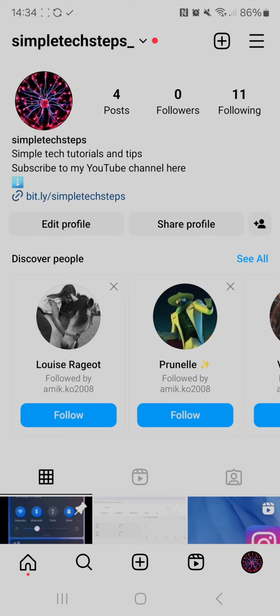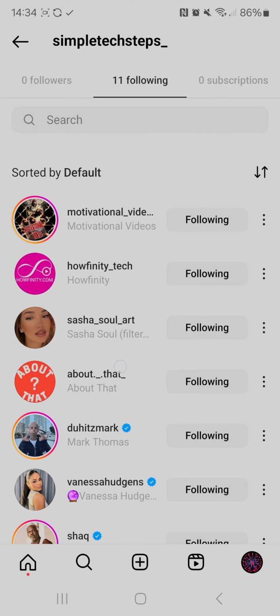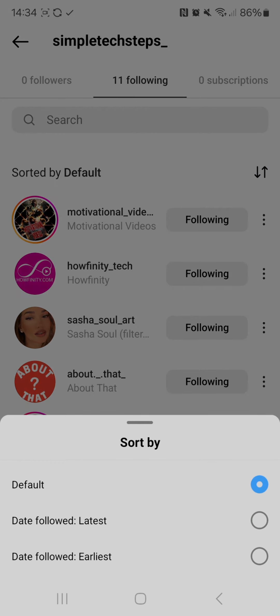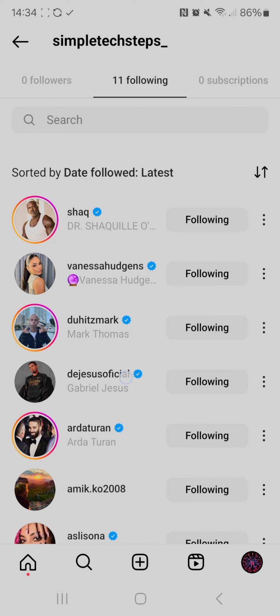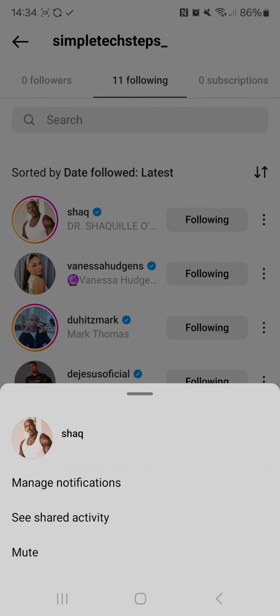Once you're on here you can just click on following near the top, and at the top it should say sorted by default, so you can change that if you wish to do so to latest followers or people who you followed earliest. So once you've done that, you can click on the three dots on the right hand side.